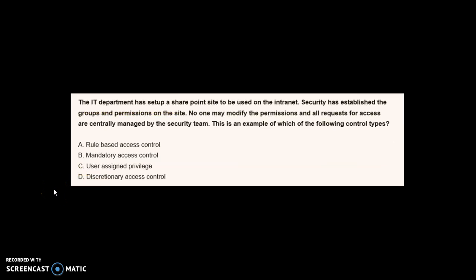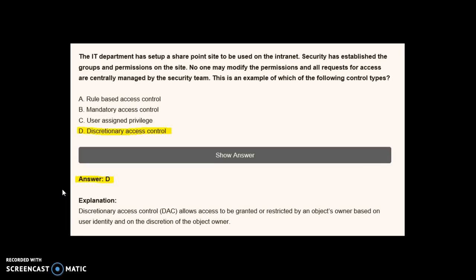The IT department has set up a SharePoint site to be used on the internet. Security has established the groups and permissions on the site. No one may modify the permissions, and all requests for access are centrally managed by the security team. This is an example of which of the following control types? D. Discretionary access control. Discretionary access control, DAC, allows access to be granted or restricted by an object owner based on user identity and on the discretion of the object owner.